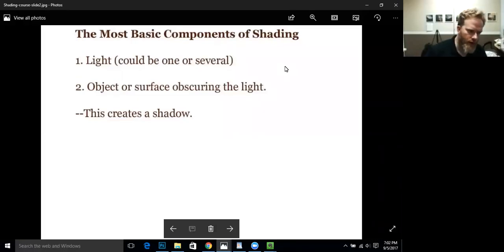Okay, and so we have the most basic components of shading. There's really just two components to shading. Now, it does get more complicated than that, but you start with these two fundamental elements. And for shading to occur, you have to have number one, a light source, and number two, an object or a surface that's either obscuring the light or receiving the light.